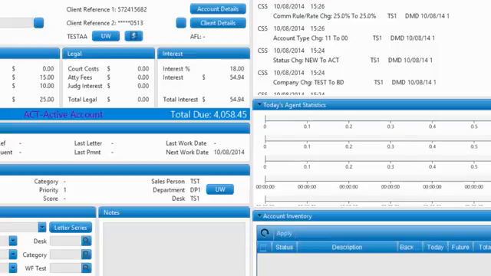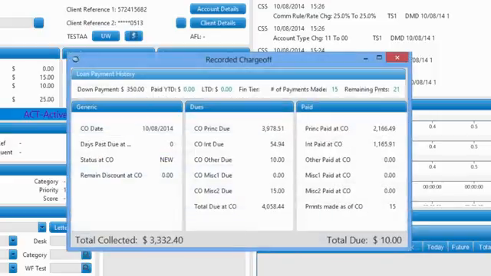And notice that in the upper right corner, we have a recorded charge-off button. If we click on that button, we still have access to the details of the charge-off for each of the modules that we saw earlier, the generic, the dues, and the paid.